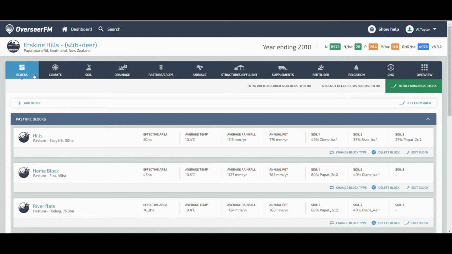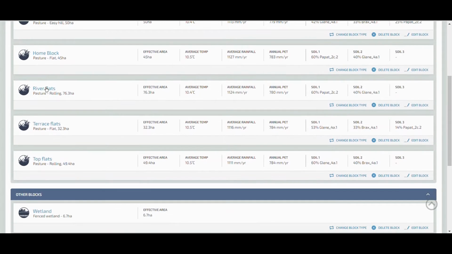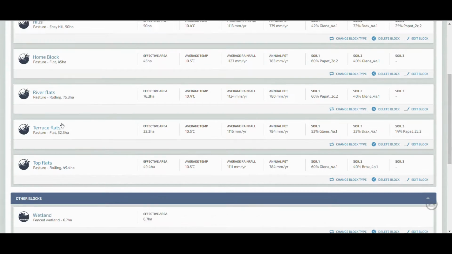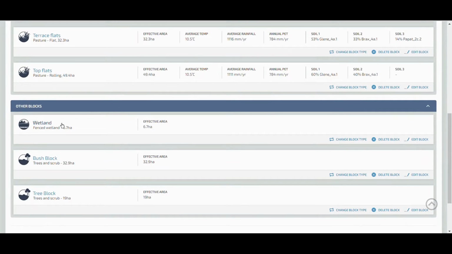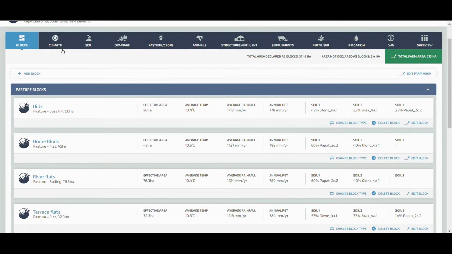is visible. Until you've defined at least one block, the other tabs will not be available to you. All of your blocks can be drawn for pasture blocks, cropping blocks, and other non-productive blocks like wetlands or forestry and house blocks. Once they are drawn, that will pull through the area, the climate information, and you can use the link to S-Maps to pull through the soil types.